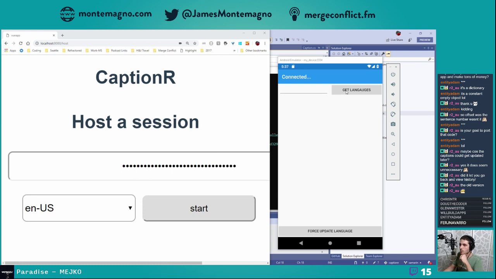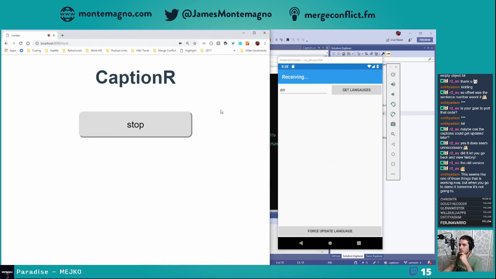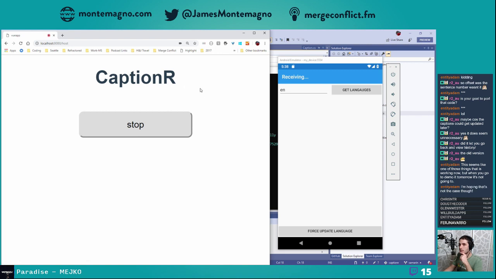All right, here we go. We are going to use CaptionR with our brand new Xamarin client that will be connected to the captioning session and get live translation. So here we're going to query the server for languages, start up our View app, which will be listening to me in the browser. Of course, it stops listening to me in the browser. And it should be listening to me in the browser.